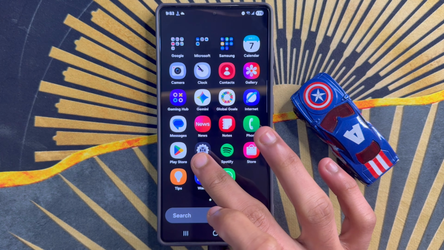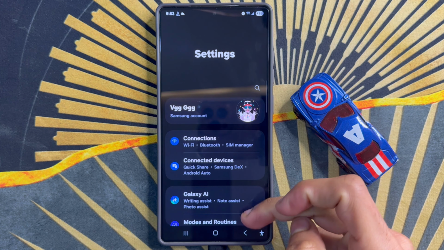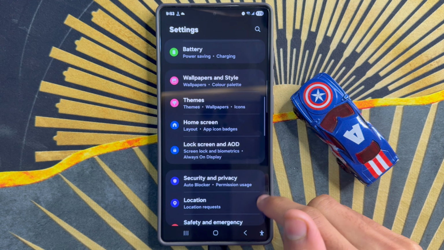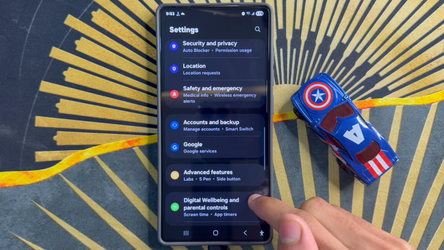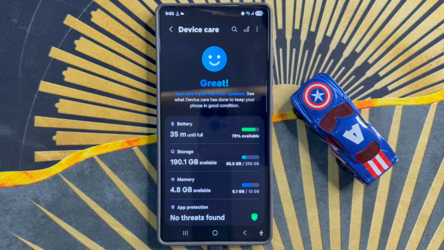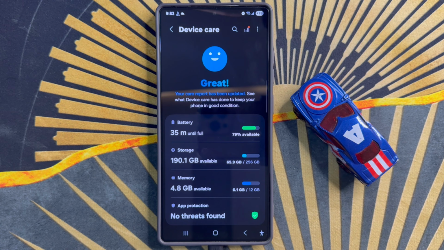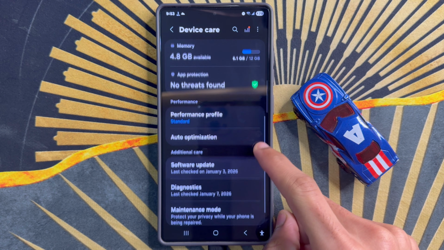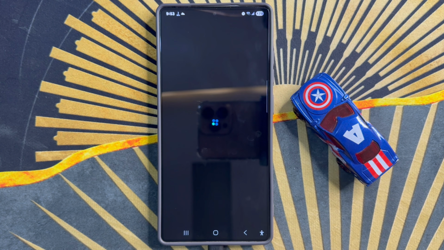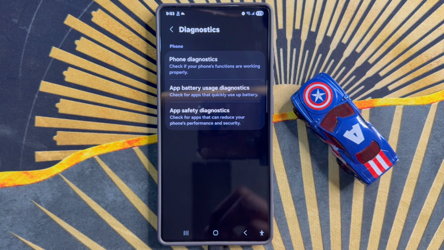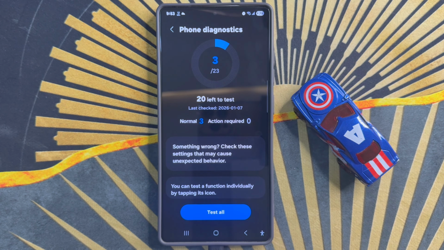Here click on settings app. Now in settings, scroll down and click on device care. After click on device care, scroll down and click on diagnostics and click on phone diagnostics.